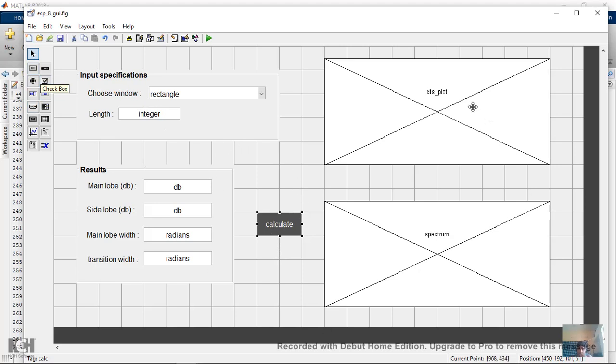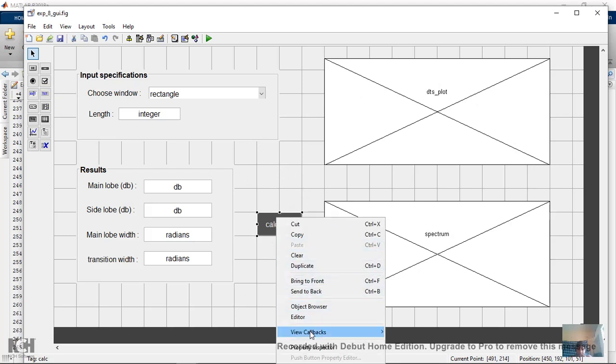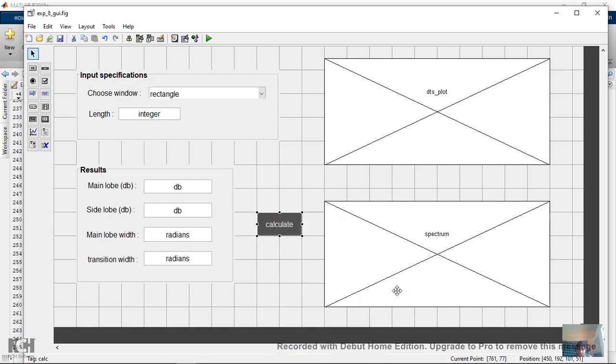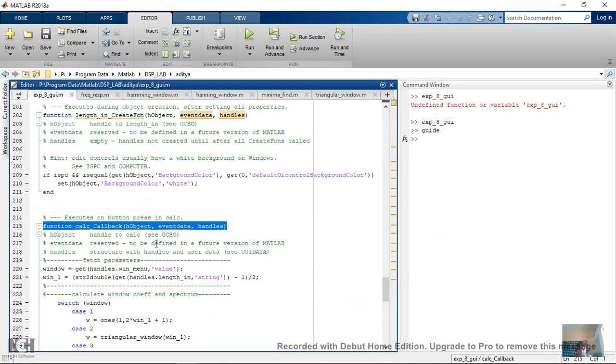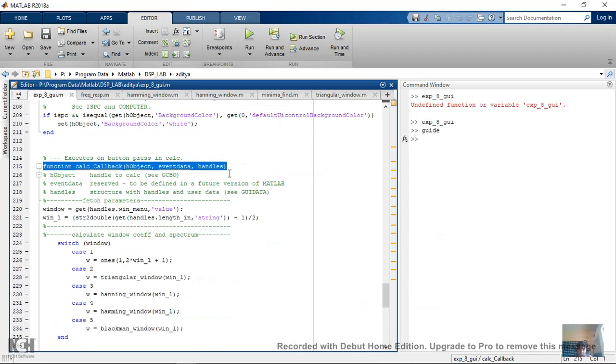The way you control the GUI and let the interface work properly is to go to the calculate function, the callback function of this block. This is the callback function of our CALC block. One thing one must remember is that each of those fields has a tag value, and if you want to access any of the members, all you have to do is use handles dot the tag value.